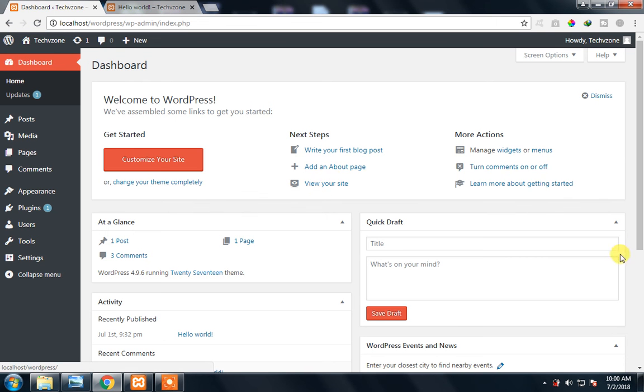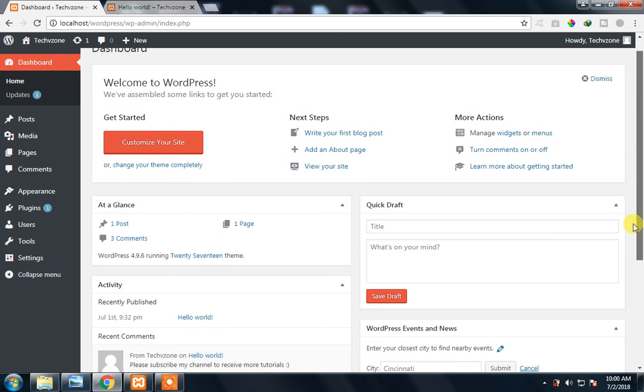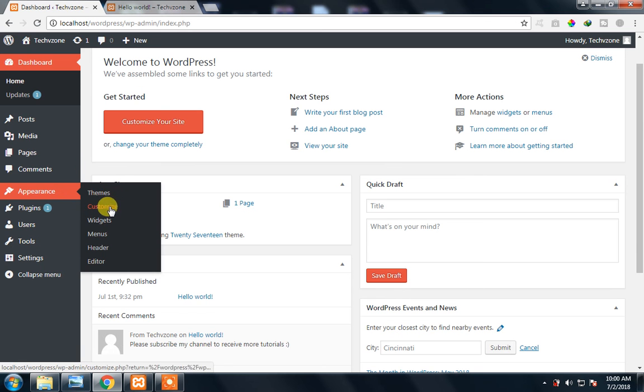There are many links available. Wait a minute. Yeah, sorry guys. So there are more, just beside the next tab there is a More Actions tab, and you see Widgets and Menus. These two options are already available in the Appearance tab on the left.